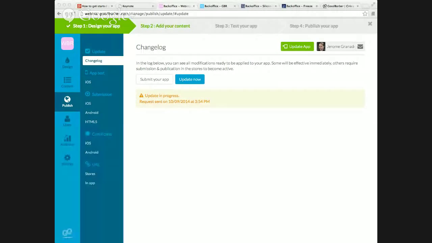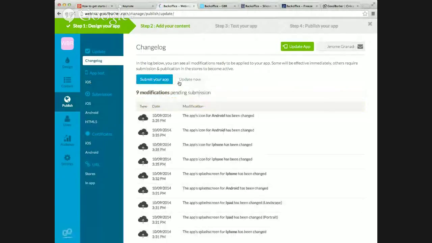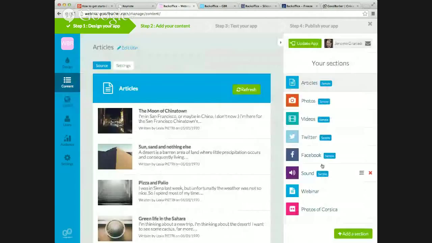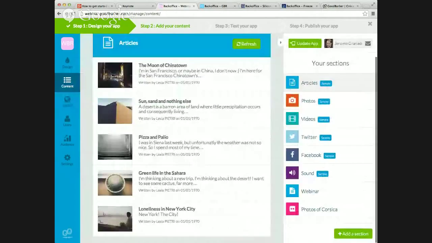Let's go back to the backend. So here, I go to the changelog screen. In this changelog screen, where you can see all the modifications you've made to your app, you will see that there are two types of modifications: the modifications with the black cloud and modifications with a green icon. Let me show you what is a modification with a green icon.